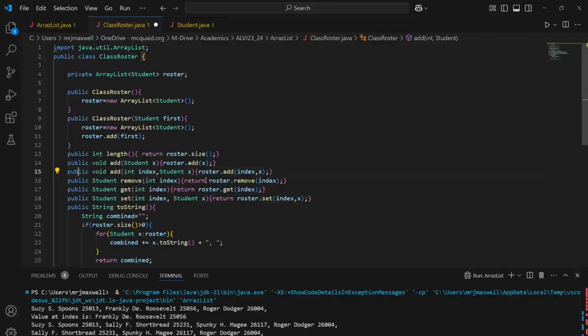Most times you don't use it, but if you were interested in the removed value, then you could do that. We have a get method that is simply given an index and returns the value at that index. And we also have a set method which takes an index and a Student and sets the value at that index to the new Student. Whatever object, or in this case Student, is at that index will be overwritten. Okay, so it will be replaced.